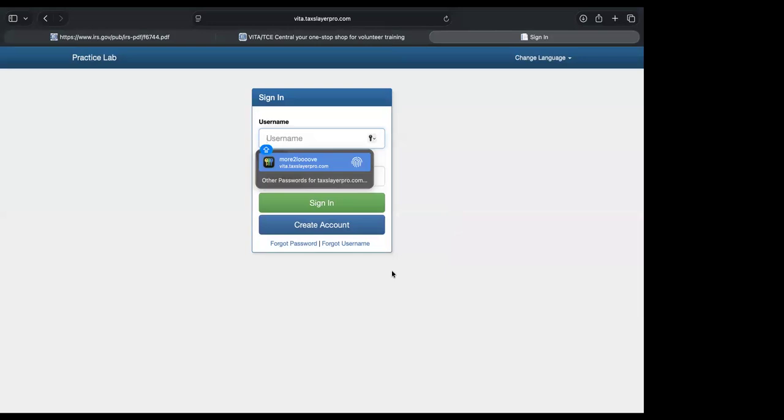If you have not already created an account, this is where it's going to take you in order to either log in or create an account. You will need to do so because the first six scenarios don't require you to complete a practice return, but the last three do. In order to do that, you will have to have a practice lab account.